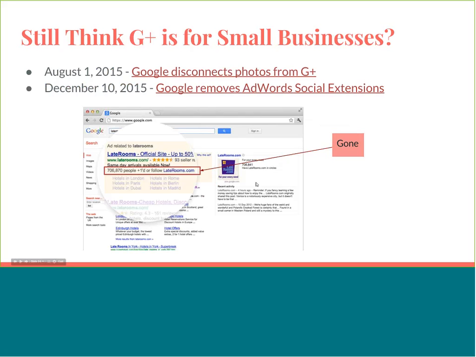And then also Google's Photos. Anyone that has a Google phone would know this. Google Photos used to be a part of Google+. Now it's its own app. And so Google's actually disconnected Photos now as well from Google+.